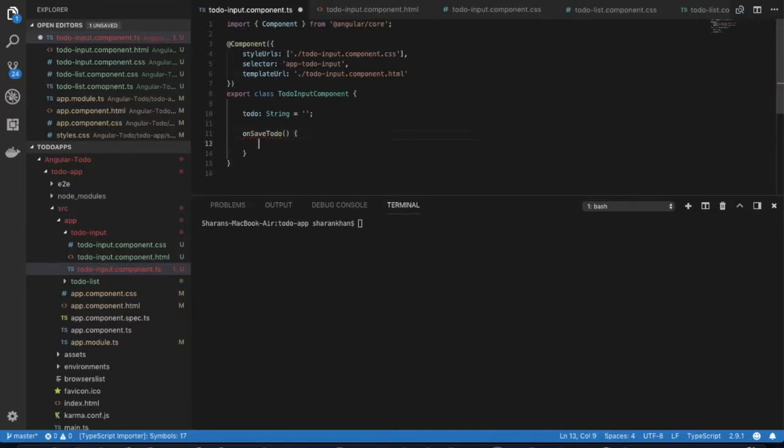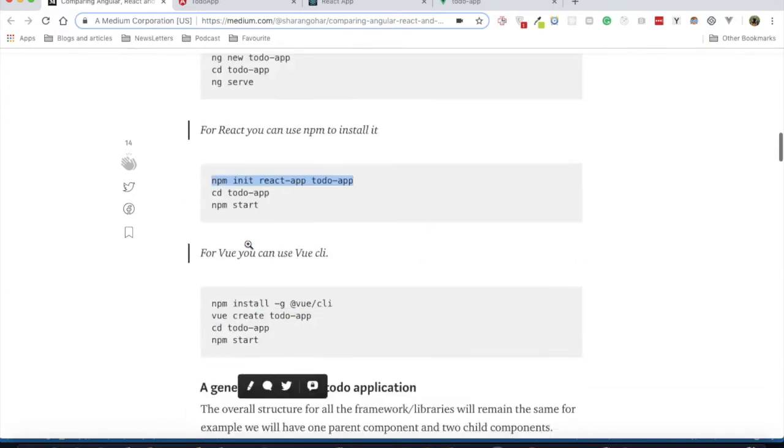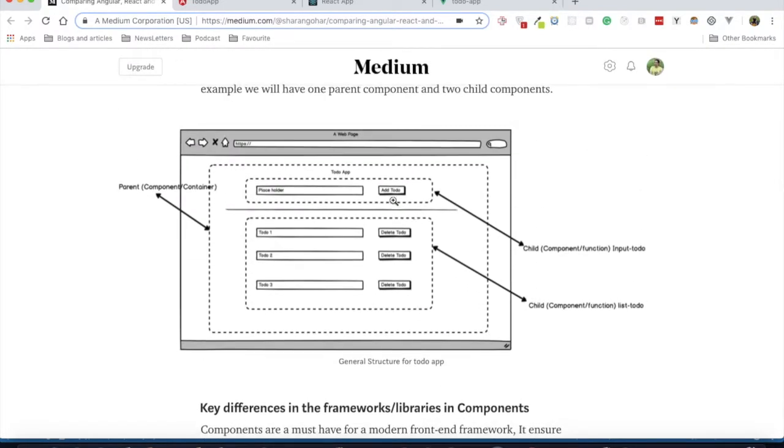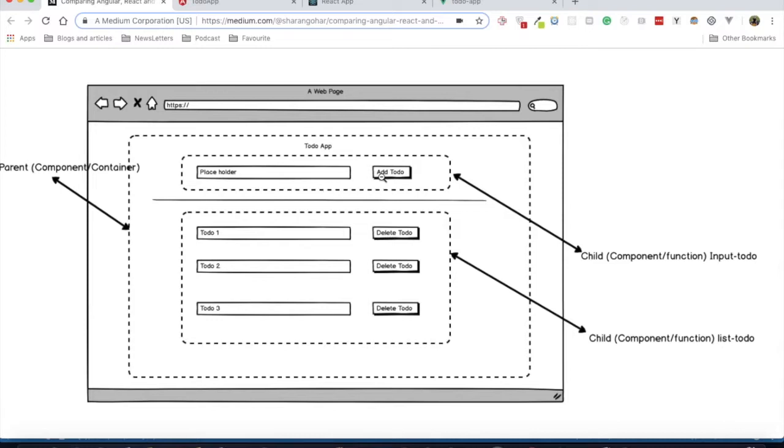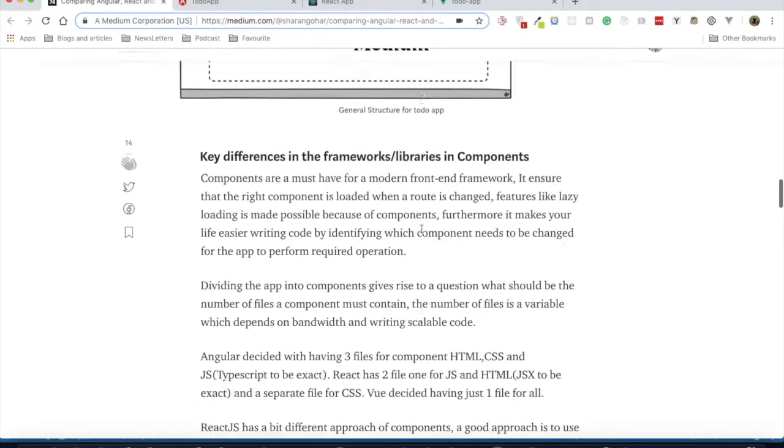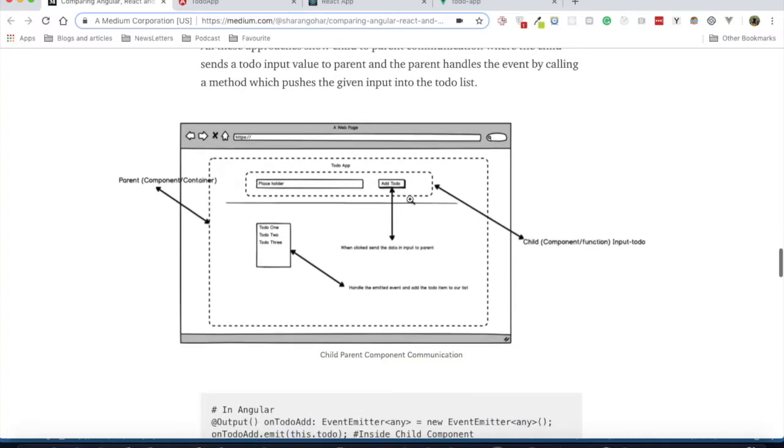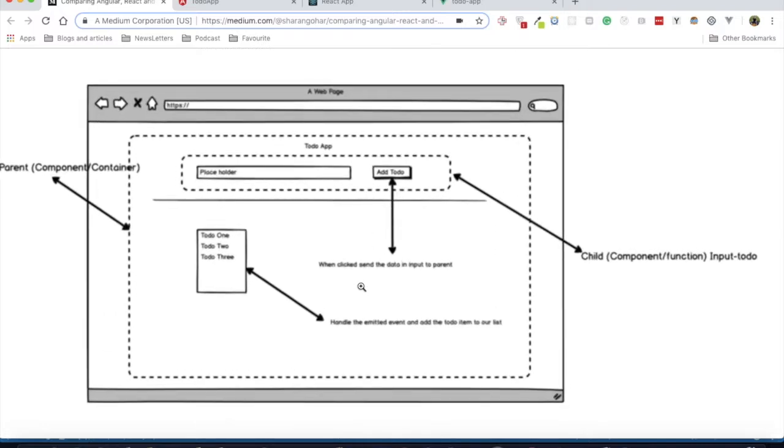And what we want to do is, let's firstly go through what we are going to do. Now what we are going to do is let's go to a Medium article. So this is our step. When the add todo button is clicked, this is a child component right inside a parent component. When the add button is clicked, let's go to this child-parent component communication, right? So when this is clicked, the data input is sent to the parent.